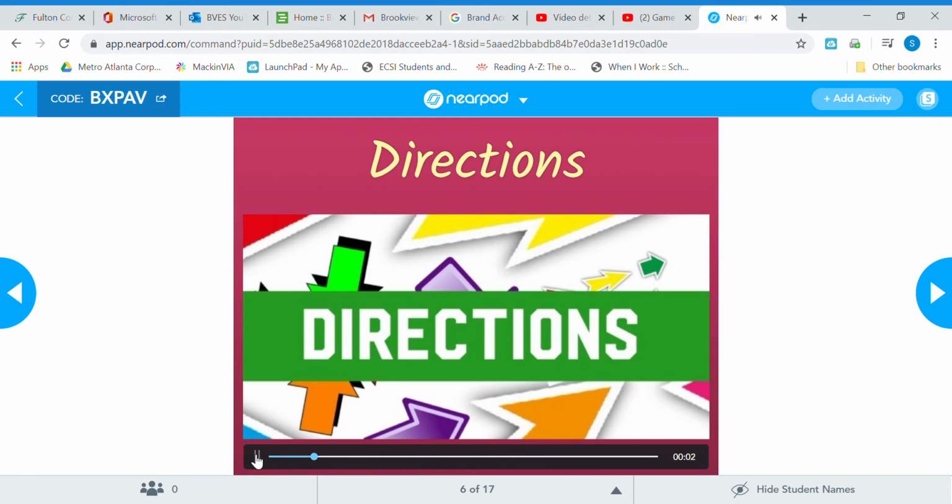Directions. On the next slide, students are to use the bottom bar. On the bottom bar, they will click onto the pencil on the left. They will write in their answers on the screen, and then when they are done, click Submit so that your answers are submitted.